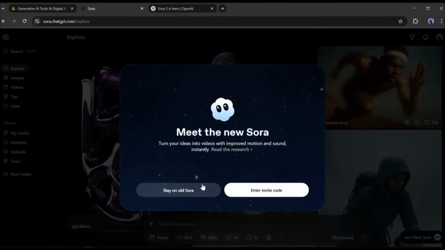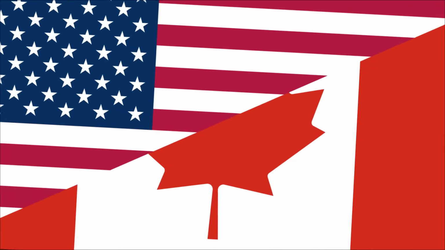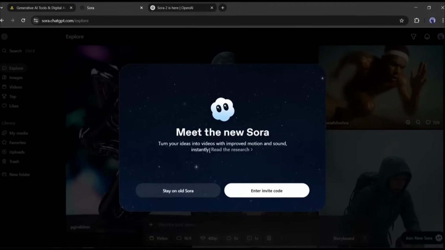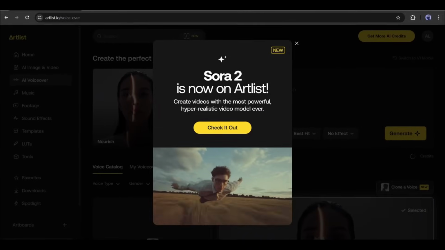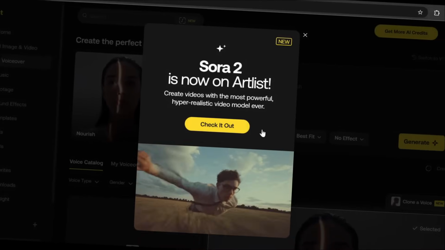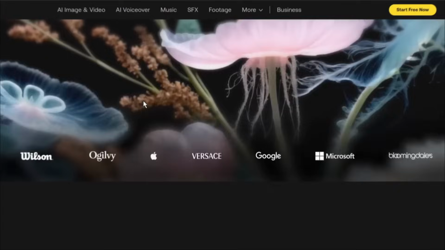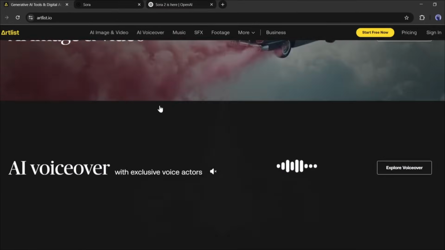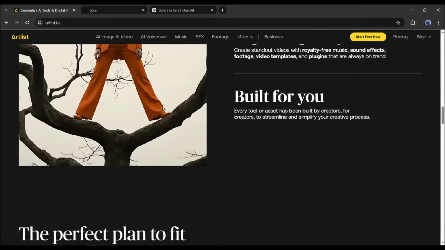This is the Sora 2 interface. But there is a catch. If you are not a resident of the US or Canada, you can't access Sora 2. Don't worry, I have good news for you. Now, you can access Sora 2 on Artlist. Yes, on Artlist. Now you can access Sora 2 along with all other popular image and video generators, and a vast library of stock assets. Now Artlist is not just a copyright-free asset hub, it's an AI hub too.